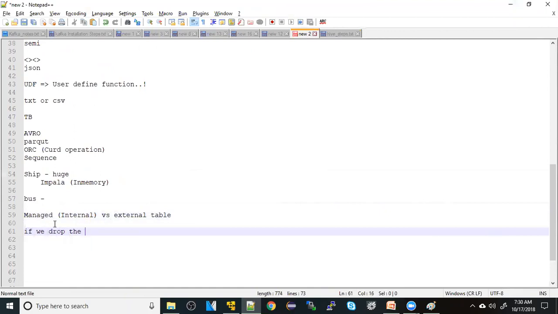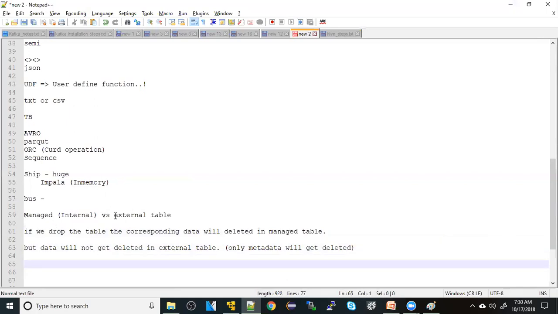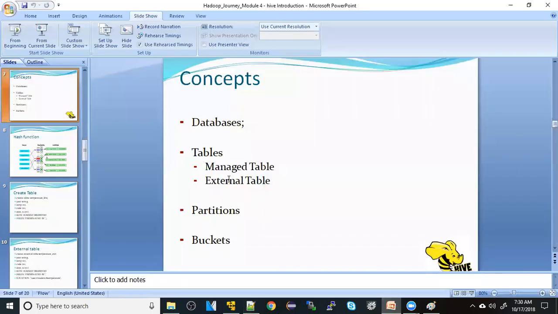So if we drop the table, the data is deleted in a managed table, but the data will not get deleted in an external table. Only the metadata will get deleted. Fine. You got it? That is the difference between a managed or internal table versus an external table.